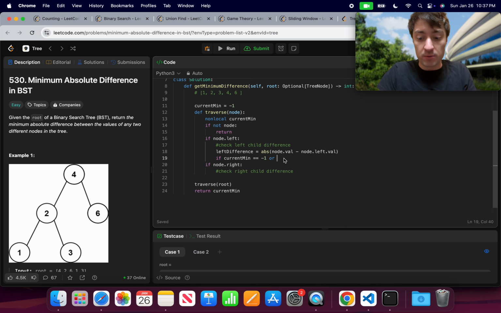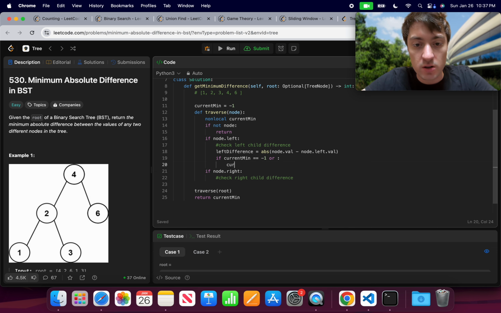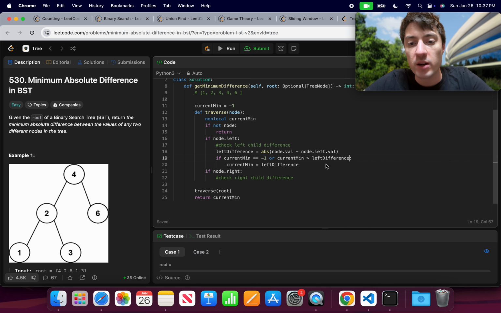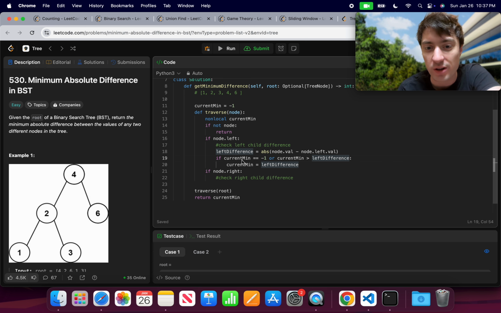If that's the case, I want to set current min equal to the left difference. What's the other case where I want to set it? If the current min is larger than the left difference, then we also want to set the current min to be the left difference, right?